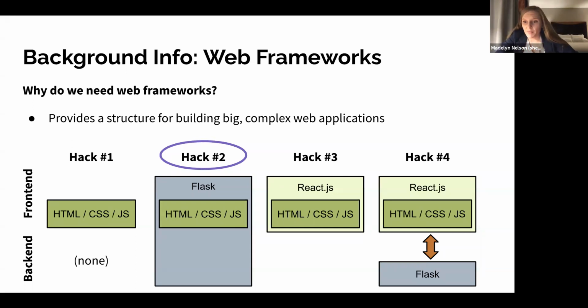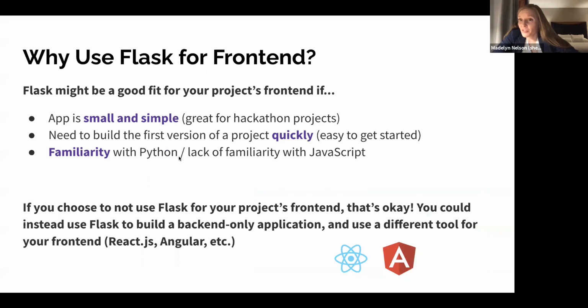Something to note here, hack number 4 and hack number 2 both involve Flask. So in some situations, you might choose to use Flask, but you're not using it for the front end. Maybe you're using React or something else for the front end, and that is perfectly valid. That's perfectly okay. But again, in this situation, I'm going to show you how you can use Flask for both backend and for front end. All right, great. Let's continue. So why might you use Flask for front end?